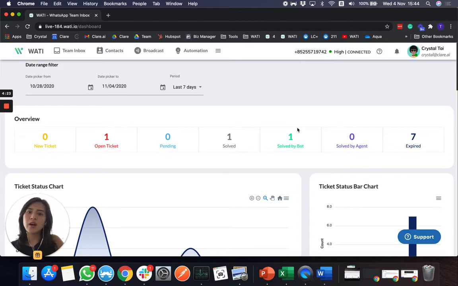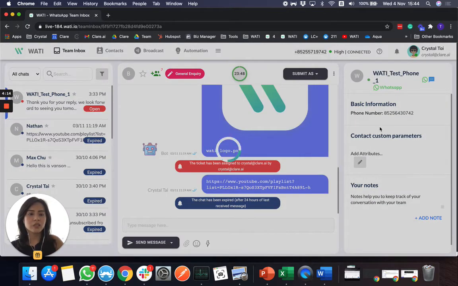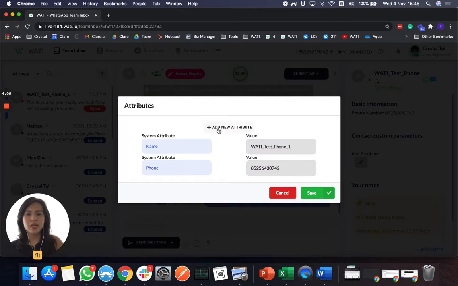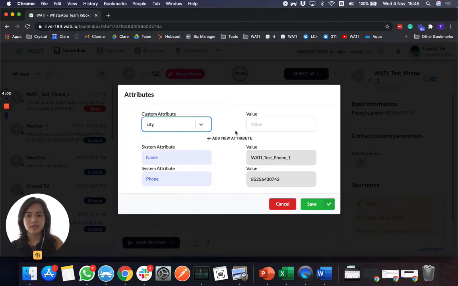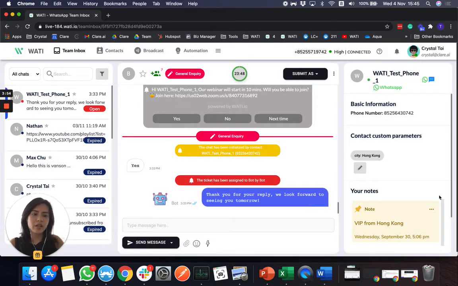First of all, you can go to the team inbox. If you have a client that you already have a conversation with and you would like to add an attribute to them, you can simply go to the team inbox and add an attribute. Let's say a new attribute. Let's say you would like to add the city, the location. I am right now in Hong Kong. Save it, and you will see the attribute added here.